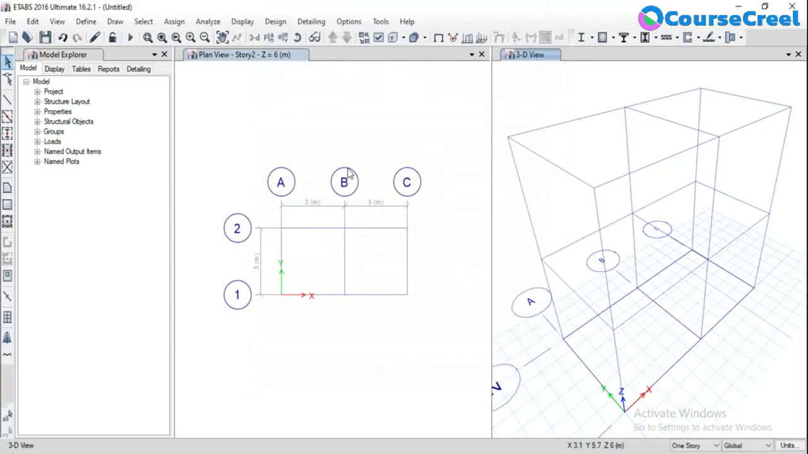Right now I'm just going to define C1, C2 columns and beams here. Here what I want to do is assign C1 here and C2 here, and I want to assign beams. Here I want to assign the shear wall. Okay, so we'll see how to define all those structural options.